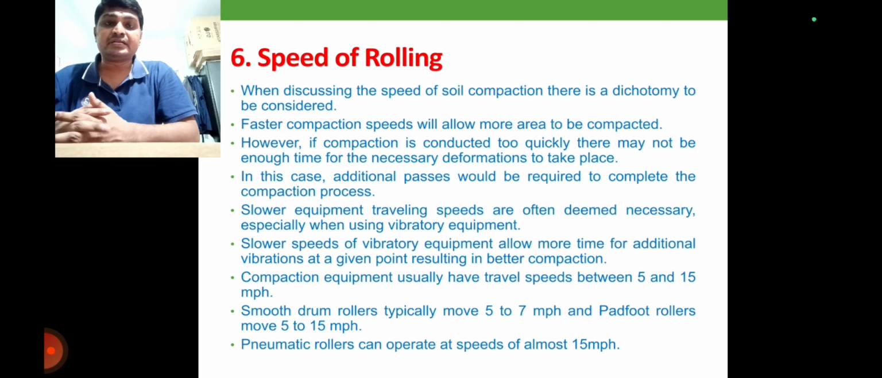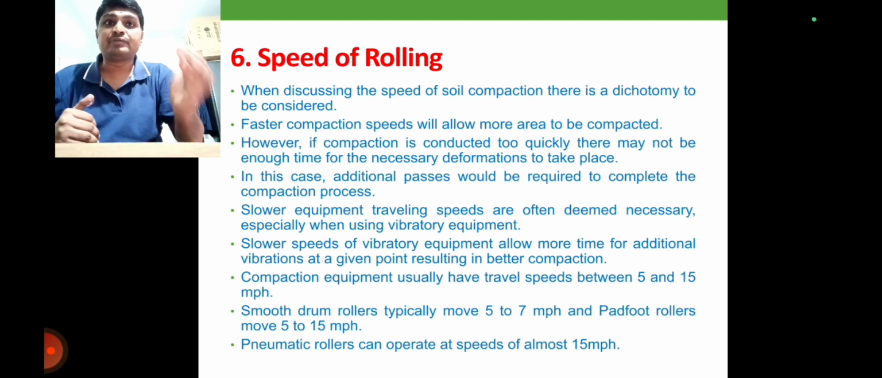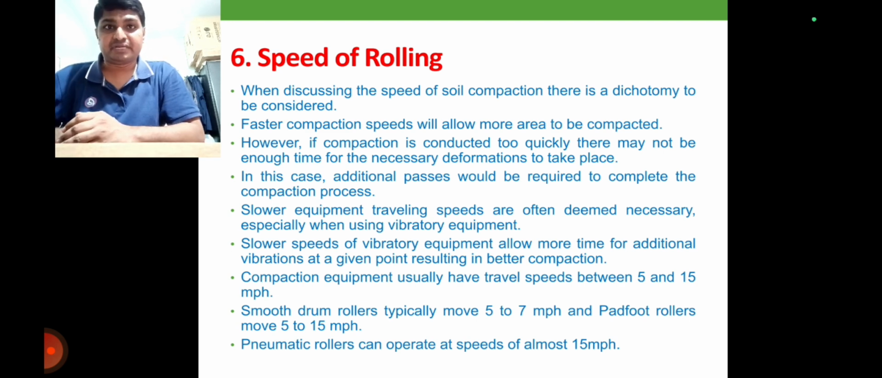Then speed of rolling. When a compacting roller moves very slowly, the load applied is more when compared to a higher speed of the rolling process. So the speed of rolling is also a factor affecting soil compaction. Whenever the compacting equipment moves slowly, more compaction takes place when compared to quickly moving compacting equipment.